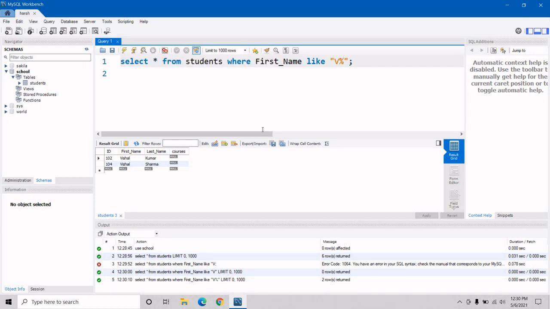Let's take one more example. Suppose we want to extract those rows in which our first name should end with the letter H. For that, just remove V and add your H after the percentage sign. You can see how easy it is. We got the row in which the first name ends with H.